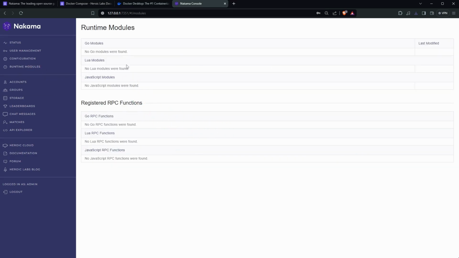Next is runtime modules, and we will get through that later. But basically the concept is it's all of the extensions to your Nakama instance. And that's basically what this is for. So it's all of the special stuff that you need. Like if you want to list all of the ongoing matches for your users to see, you would build a module to do that.